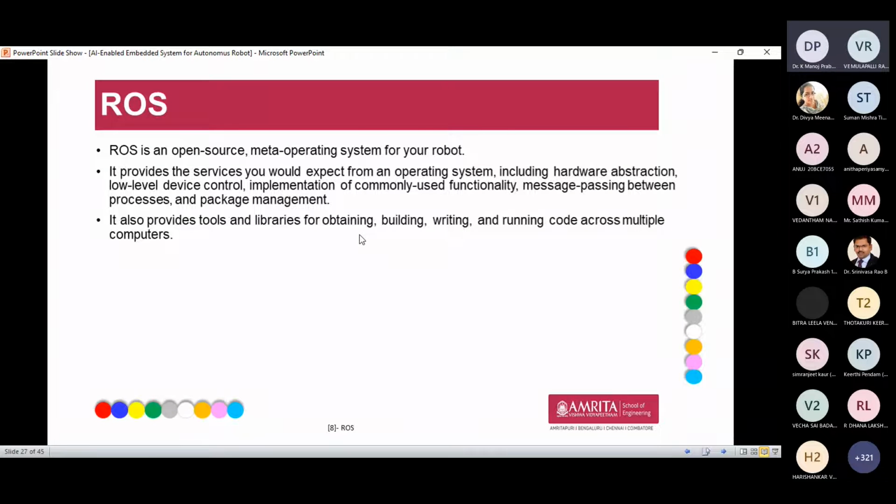Whenever we're going to design the robot, this ROS is very important, because we are implementing the AI-enabled robot system, right? So AI does certain actions without any human interference. This ROS is really helpful for doing the robot actions with interfacing different techniques like deep learning, machine learning, and image processing, whatever it may be.